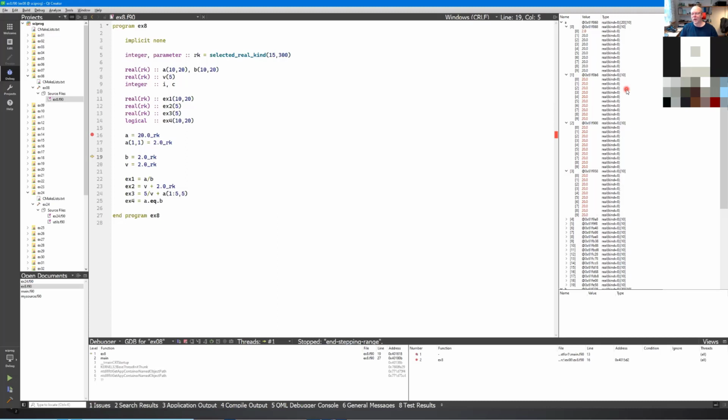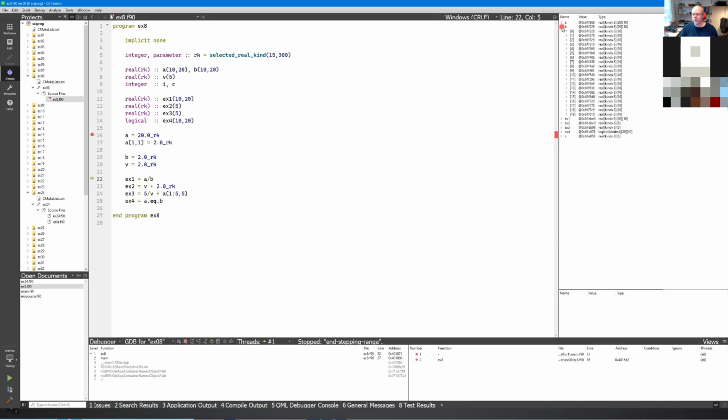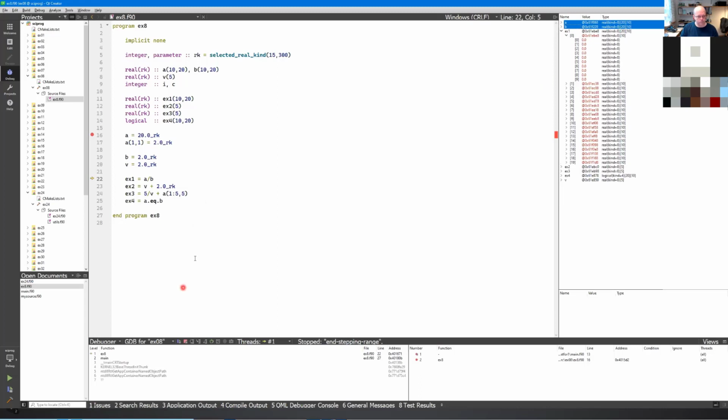But Qt Creator is mostly made for C, so the debugger is kind of C-aware. It will start arrays at 0 here, but it's actually array index 1. So let's step through this and see what happens. You can see that B now was also assigned 2, so that is also okay. If we look at the results here, EX1, run that, it should be the division of A and B.